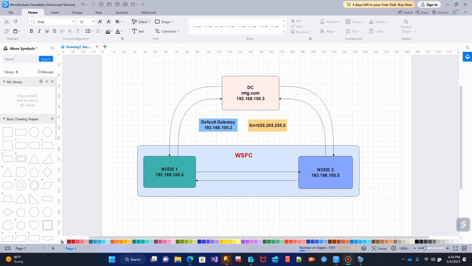But before I continue, if you're here for the first time, I suggest you click on the link in the description and see how you can create a virtual machine. Go over the videos and learn how to create a virtual machine, and also see how to set up a virtual switch to configure a network connection between the virtual machines.